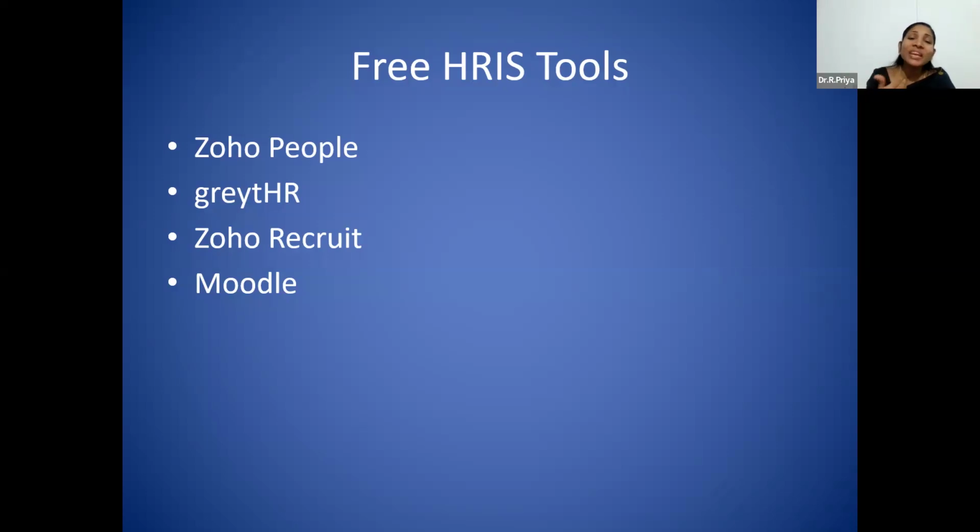So these free HRIS tools allow even students and small businesses to get hands-on training with HR technologies without any cost. Exploring these platforms will give you practical exposure, mainly basic exposure, and make you more employable in HRIS roles.